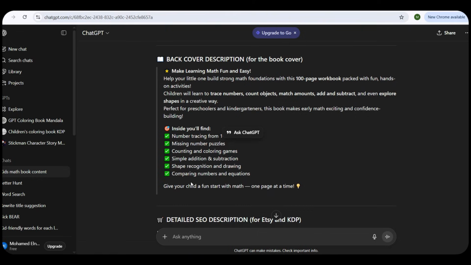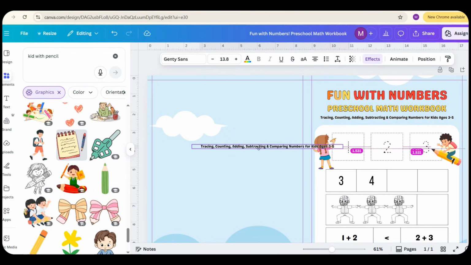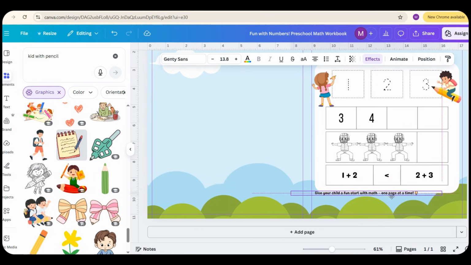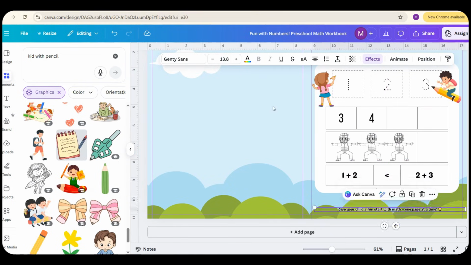Now we can head back to ChatGPT and grab a few catchy phrases, like this one, to place at the bottom of the front cover, just like that. Anything that comes to your mind, anything that adds personality to your design, you can include it right there.